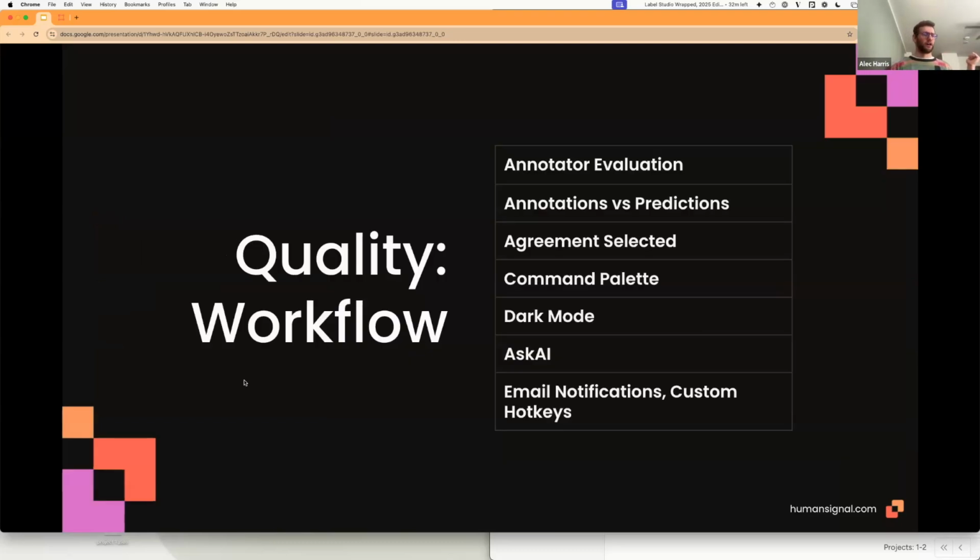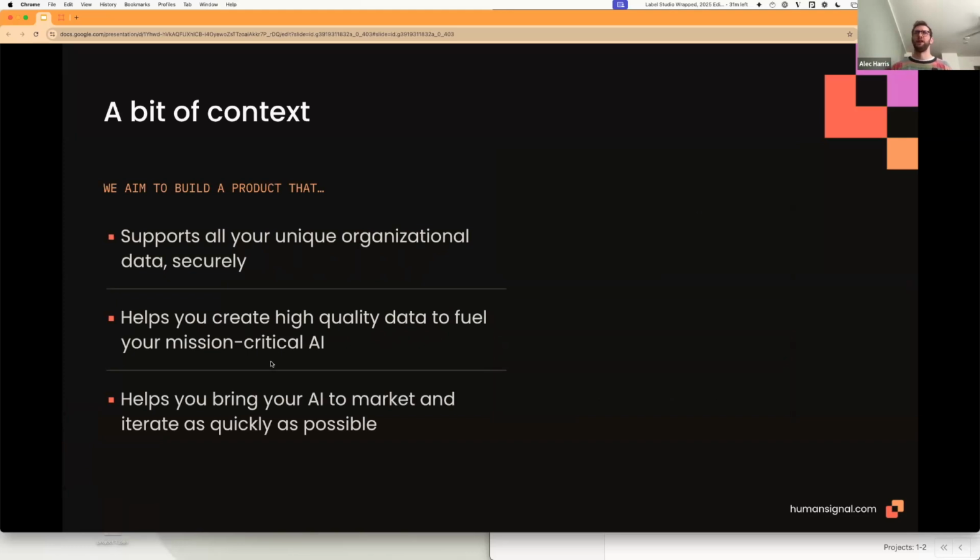Regardless of traditional ML, Gen AI, agentic, multimodal, what have you, quality is of the utmost importance to us, or at least to our users, so it's to us as well. For a bit of context, we aim to build a product that supports your unique organizational data, and does so securely. We've alluded to that up until this point, where we're always trying to add new formats and new ways you can combine data together so that your annotators are in context. But quality and speed are also really important.